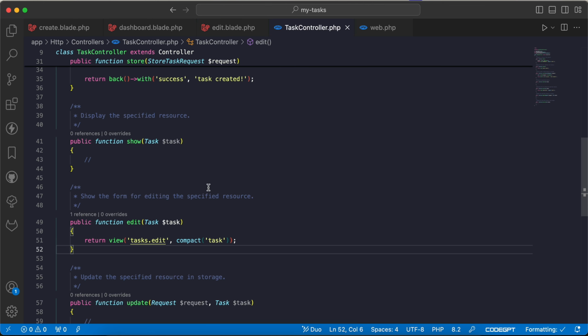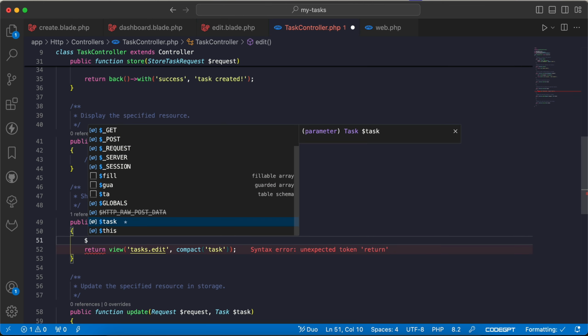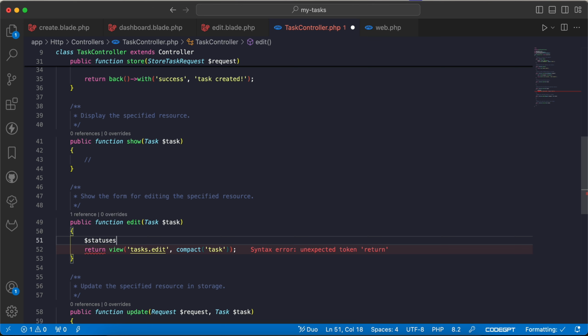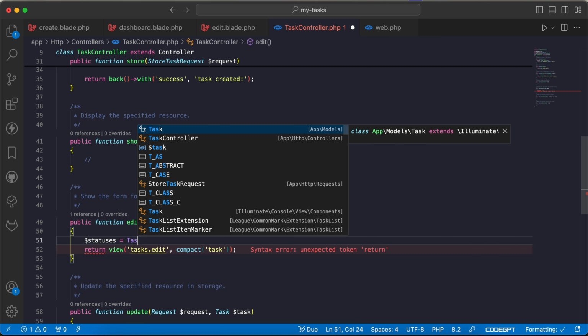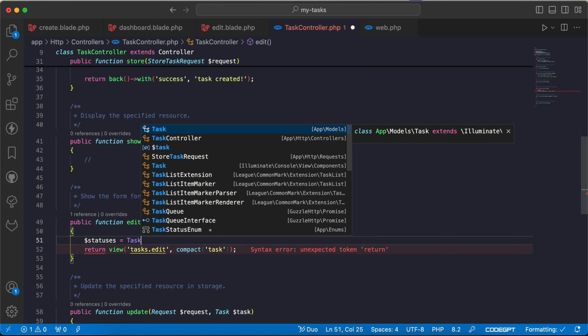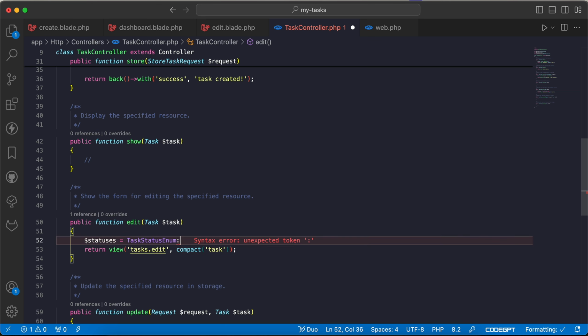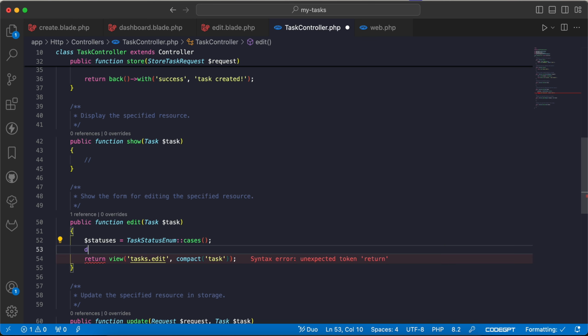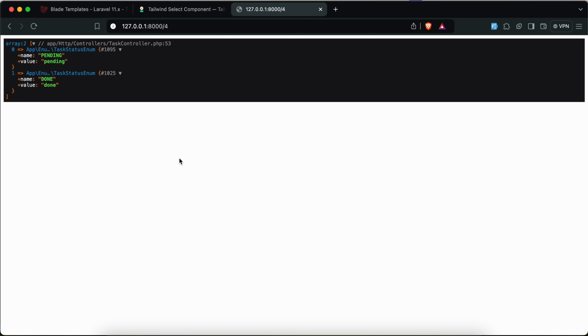Inside task controller edit, I will say statuses. Here I will say TaskStatus enum cases, and if we dump status again here and refresh, we can see TaskStatus enum, so we can access the value here also directly.